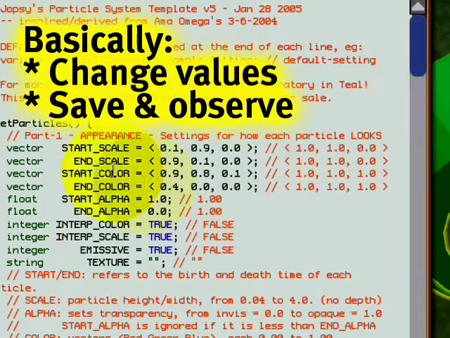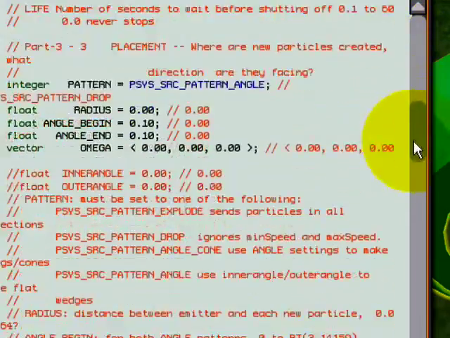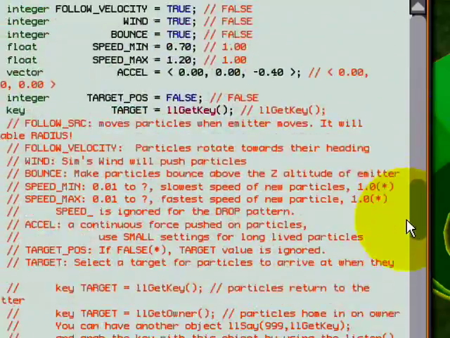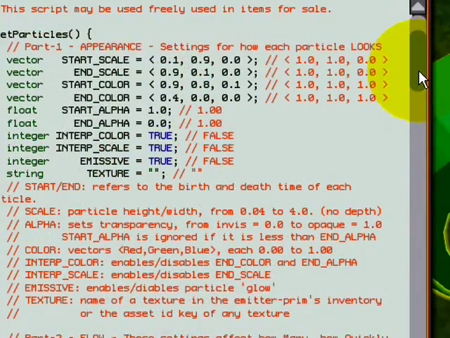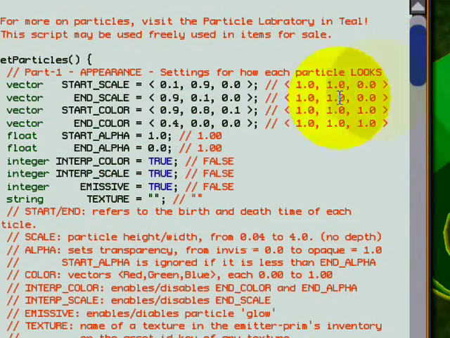You'll notice that these are the first main set of parameters. There's others that affect things like life and how it follows and bounce. It gets really, really fancy. Let's start at the top. And I'm not going to show you every single thing here, but enough that you have a good idea.